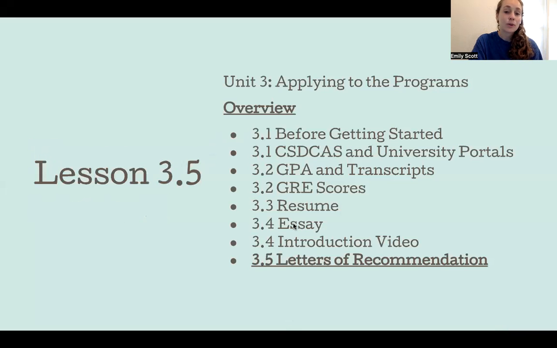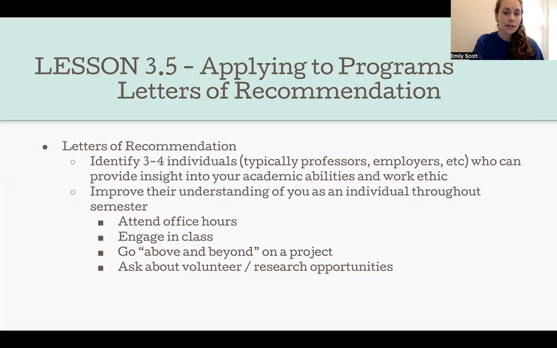Today we're in lesson 3.5, the last lesson in Unit 3, and letters of recommendation is what we're going to be covering today. So for letters of recommendation, what you're going to want to do is identify 3 to 4 individuals. Typically this will be professors or employers who can provide insight into how your academic abilities and your work ethic have been, and how that will transfer to the future. This will help the graduate admission board improve their understanding of you as an individual.